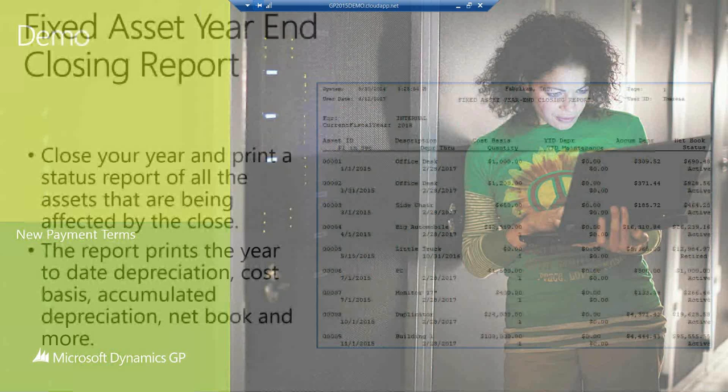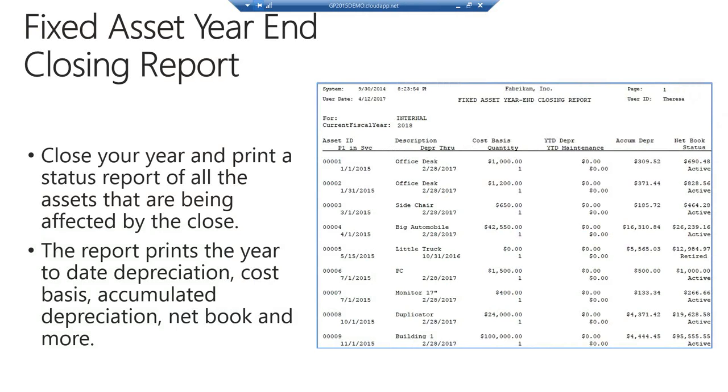So I can't show you some of this because it's just so exciting to be able to see, but they added a fixed asset year-end closing report. So you're going to get a status report. What happened? Why did it happen? You'll be able to see the year-to-date depreciation, cost basis, accumulated depreciation. So the big thing is you actually get a report at the end of the year.